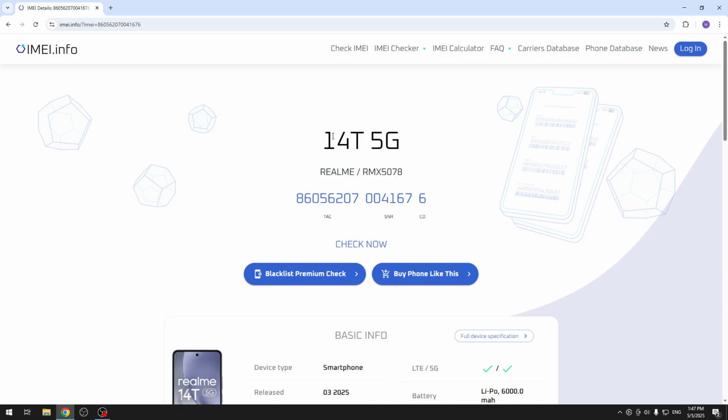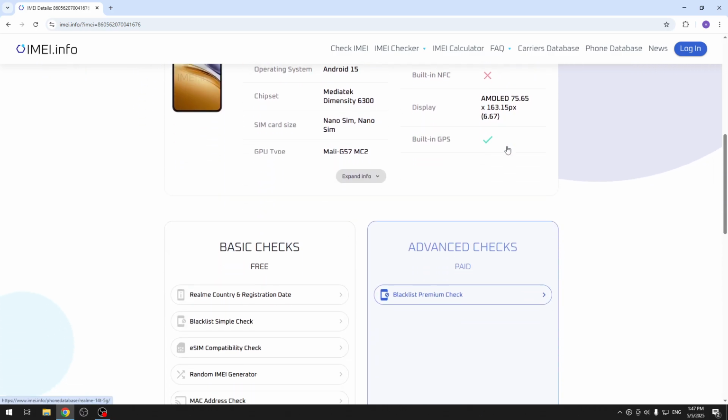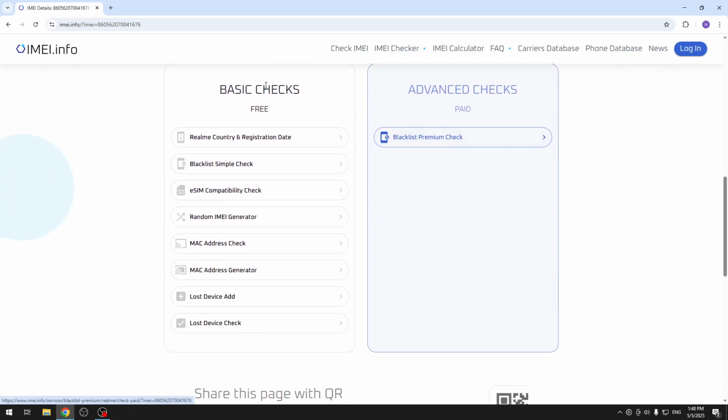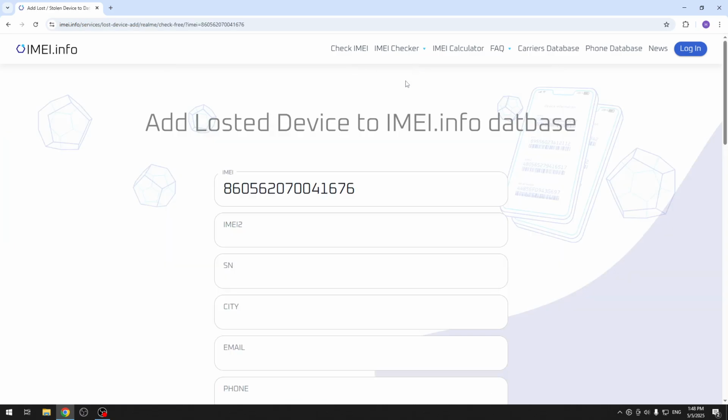Now, as you can see, we have our REALME 14T. We need to scroll down a little bit until we find the basic checks. And now we need to click on Lost Device Add. Okay, add lost device to IMEI.info database.